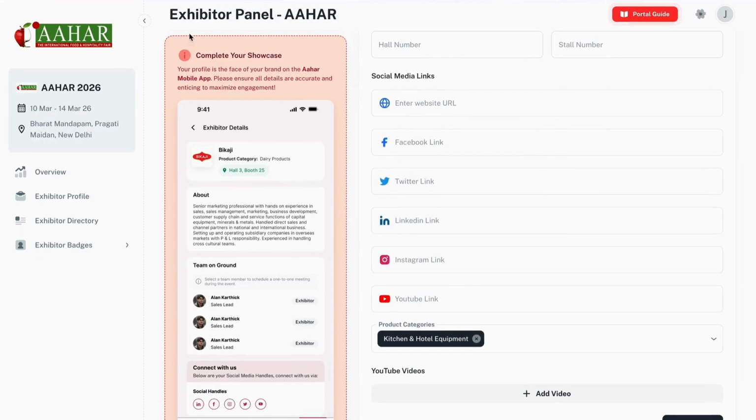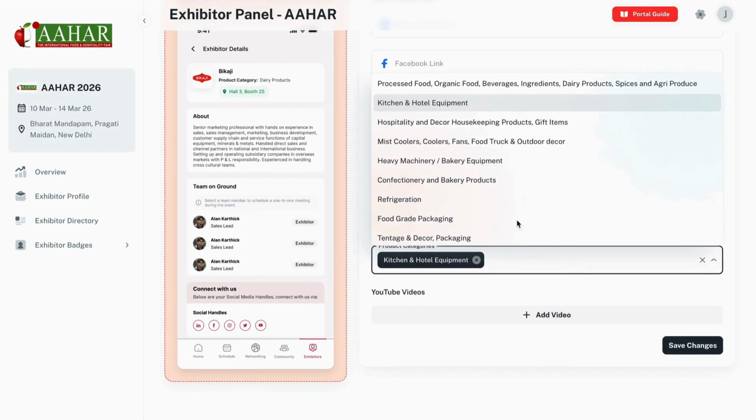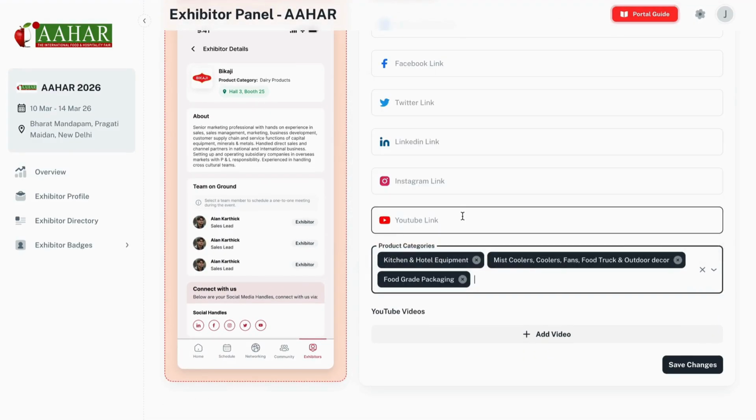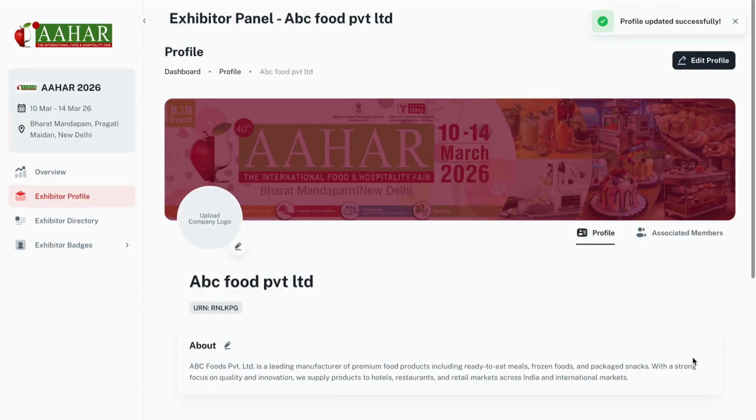Why this is important? Your exhibitor profile will automatically appear in the AAHAR Official mobile app, helping you digitally promote your company to visitors and buyers attending the event. After entering the details, click on Save Changes.